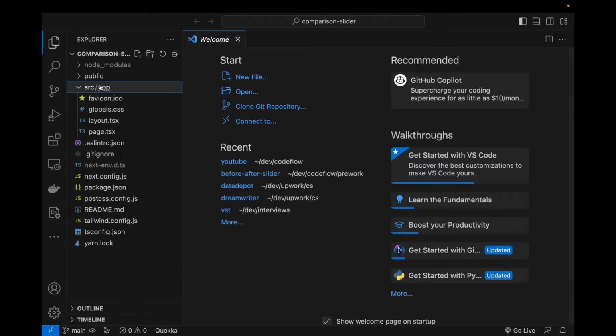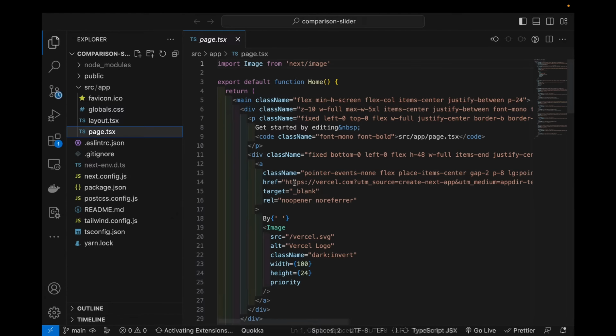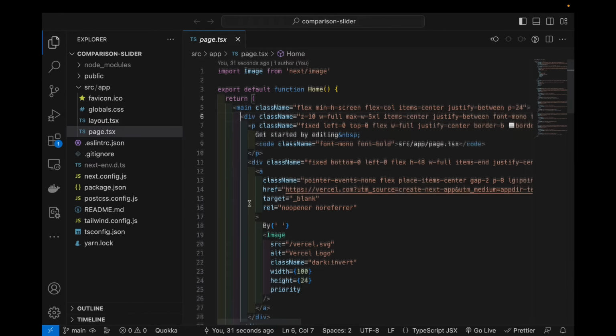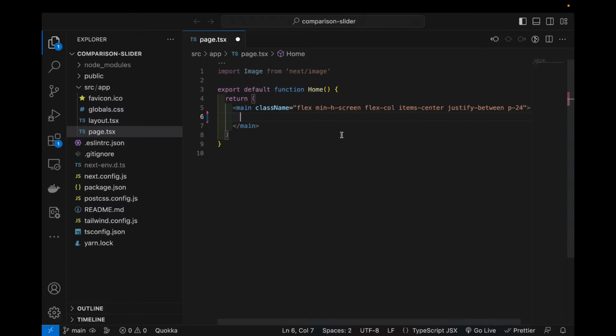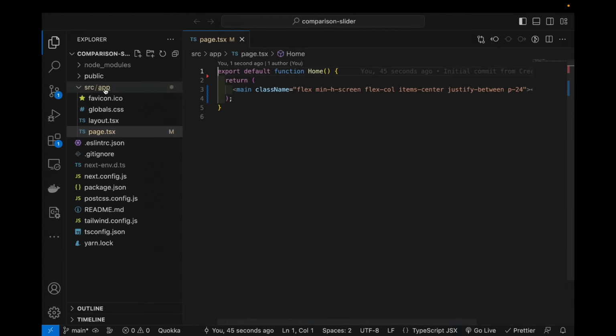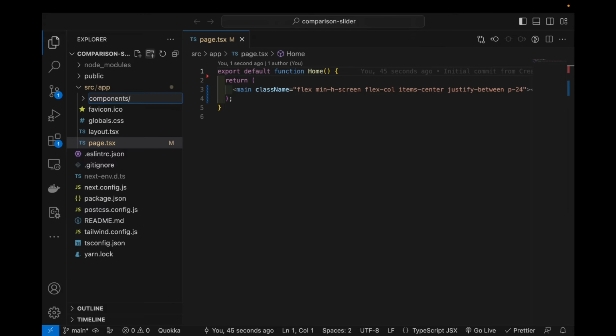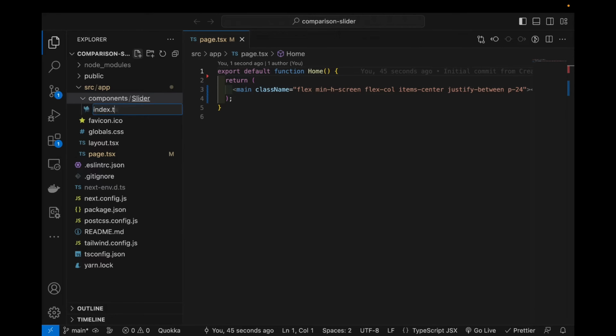So first I will clean up the homepage, remove all the boilerplate we have. So you can just remove all of it. And I will adjust the styling later if needed. So let's get started by creating our component. I will create a new folder for it, and inside that I will call it slider, and just create a file index.tsx.